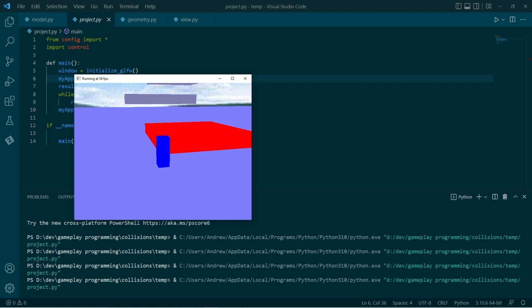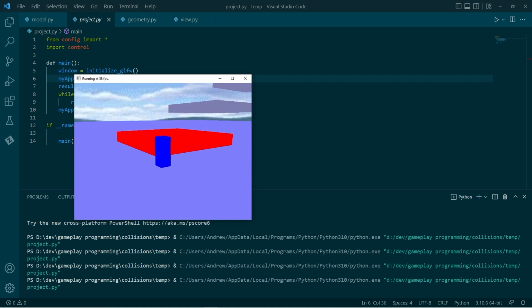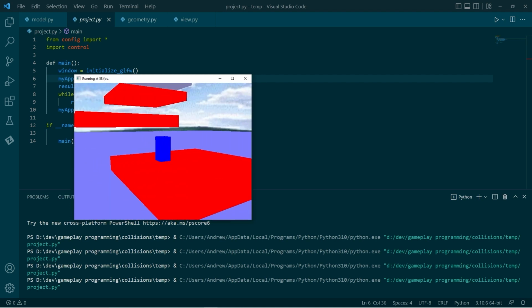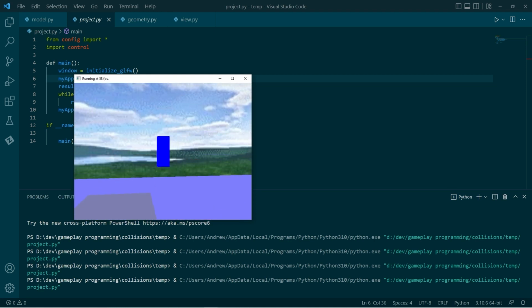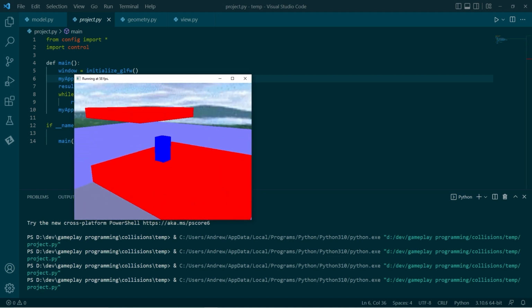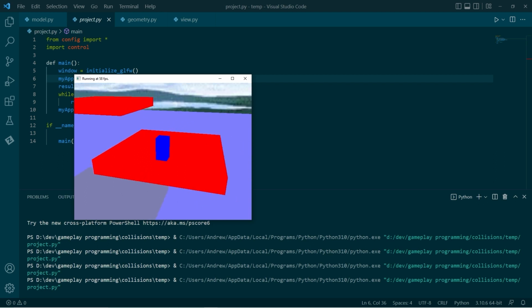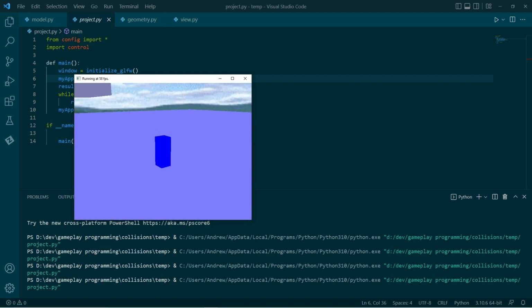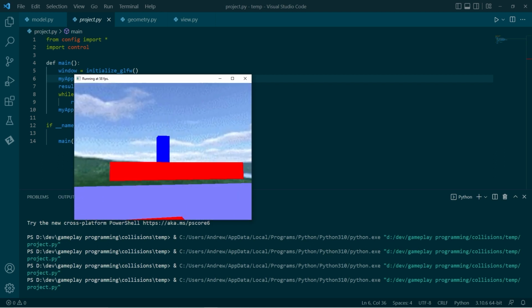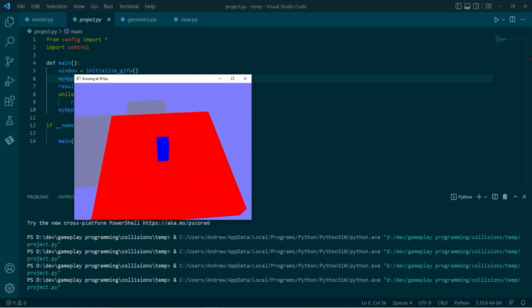Here we can move, yep, and we are being blocked. We can also jump up and onto things. It's not perfect. As you can see, we're falling down into the block a little bit, but I'll look at that in future.